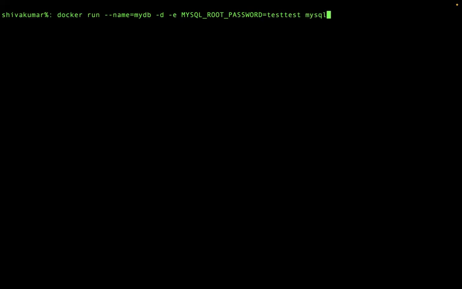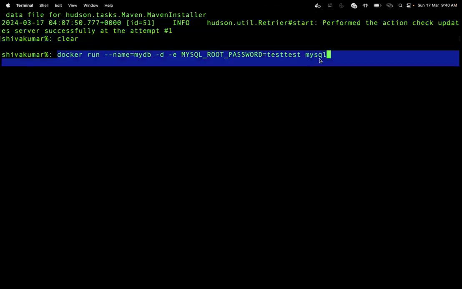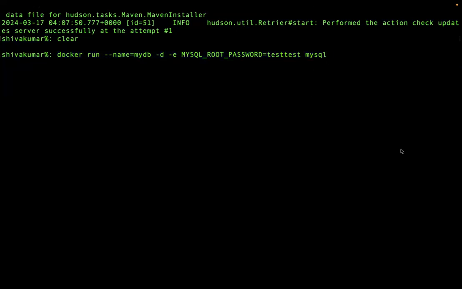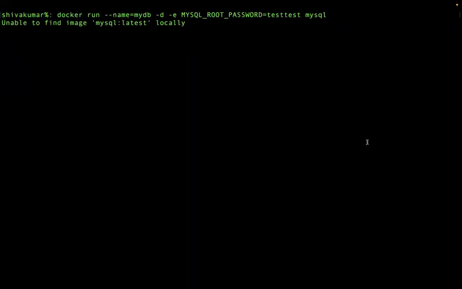Now mysql is the image name. This is the command: docker run --name mydb -d -e MYSQL_ROOT_PASSWORD=test mysql. Just click on enter. It is unable to find the image locally, so it will try to download the image from hub.docker.com.